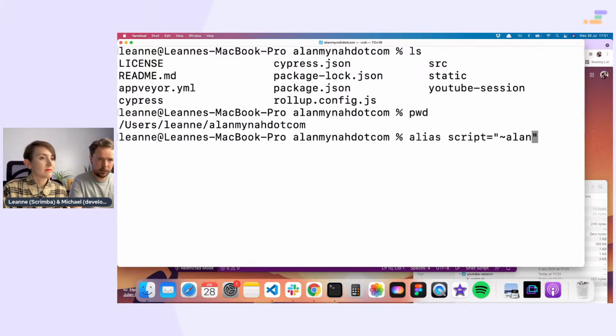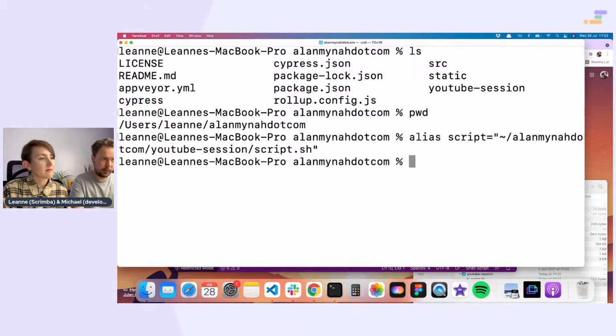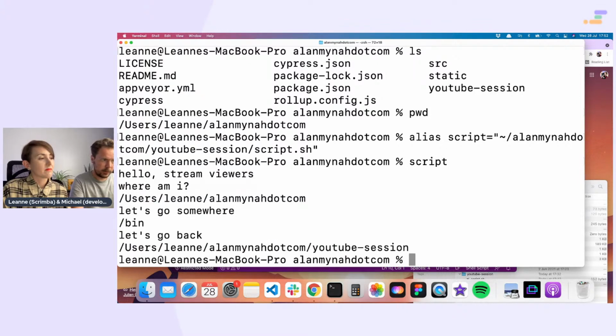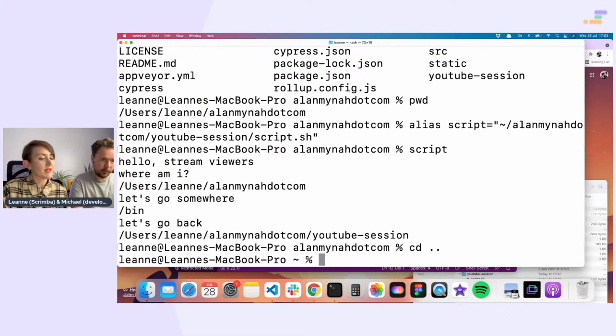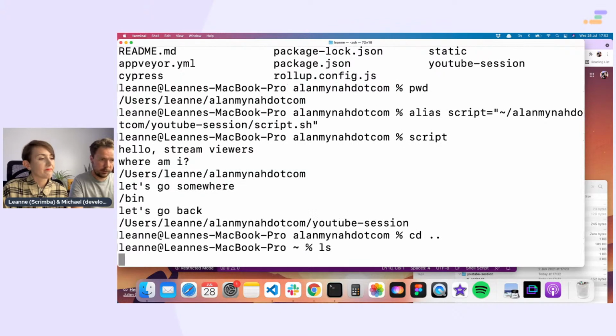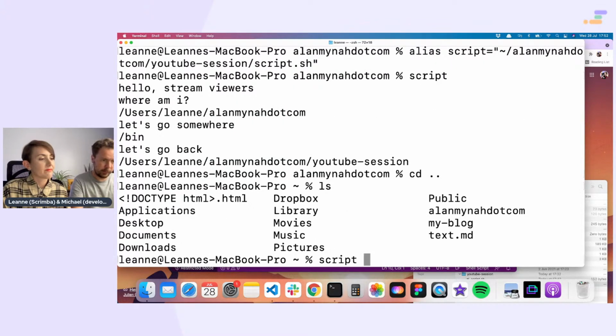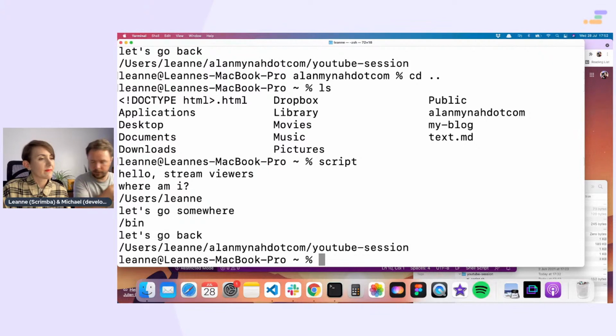Home, almine.com, YouTube session, script.sh. Okay, cool. So now if I just type script, it does it. Now I can go to another folder, type script and it runs it. So you can run it from anywhere you want if you give it the full path.